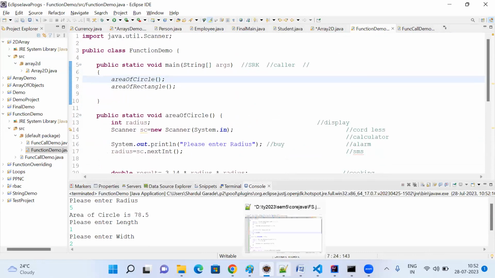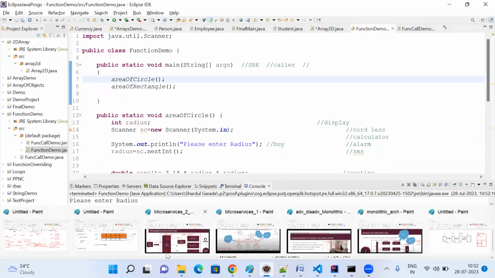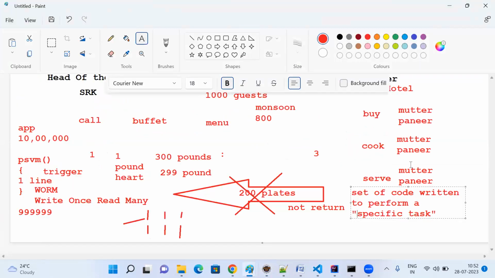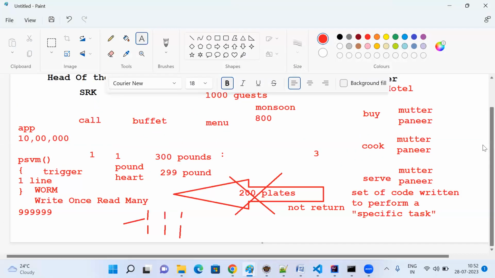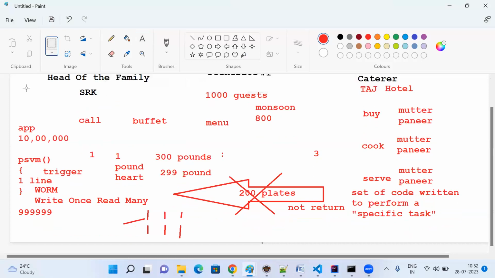Now let's take scenario 2. It is not the wedding of Shah Rukh Khan's son. It is, let's say, the month of Ramzan and Eid is there. Next day is Eid. So we know the ladies of the house will be busy getting ready and attending to the guests, so they don't have time to cook. So what do we do in such situations?